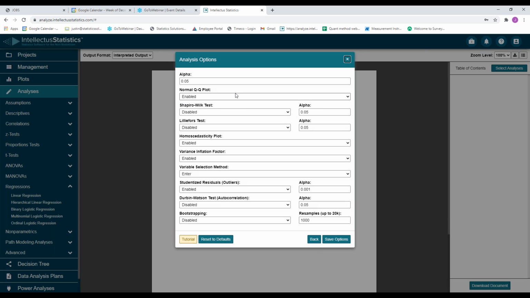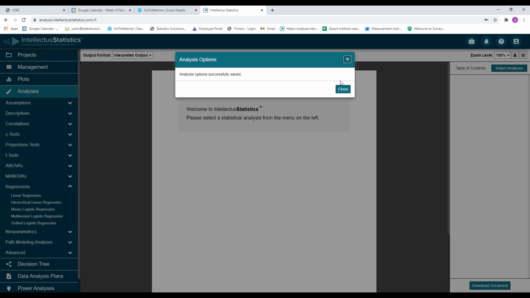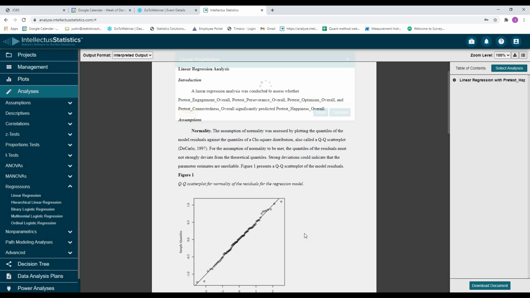Under options, we can select what assumptions we want to check. As I mentioned earlier, the key assumptions I typically check are normality with a QQ plot here, homoscedasticity, and variance inflation factors for absence of multicollinearity. You can choose what variable selection method you're using. Outliers, I'm going to disable, but that can be something you check as well. Usually that's done at the data management stage at the very beginning. And then we'll select options and calculate.